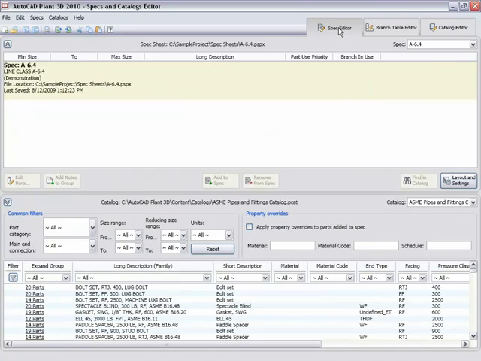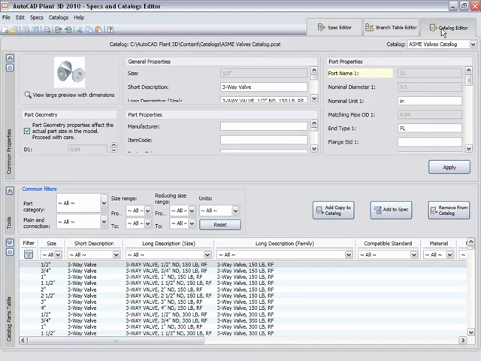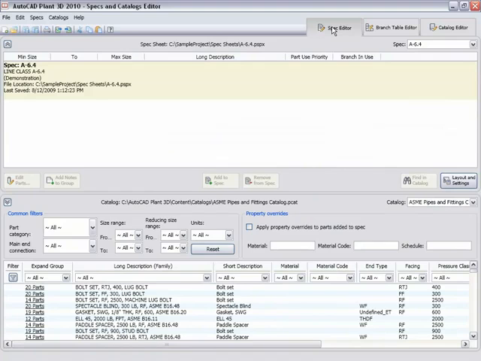Notice that there are three tabbed work areas in the spec and catalog editor. The Spec Editor tab has a spec sheet at the top and the catalog browser at the bottom. We have a branch table editor and a catalog editor. In this video, we will not discuss the catalog editor.